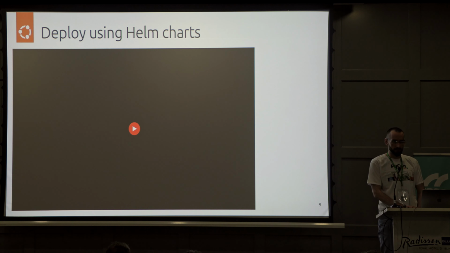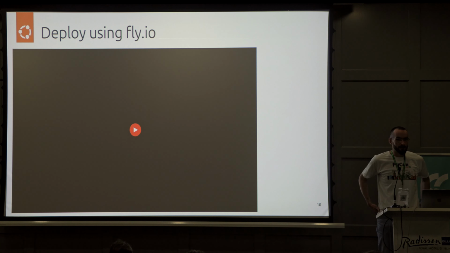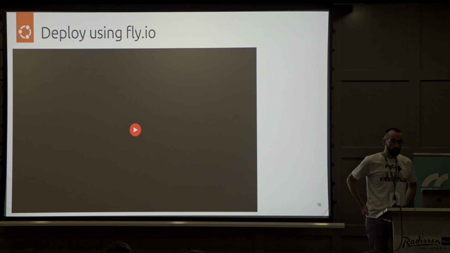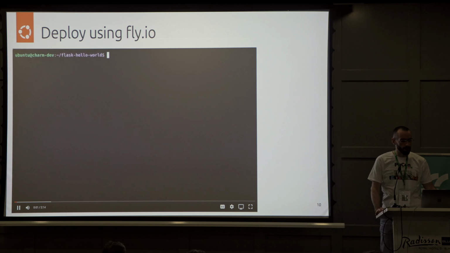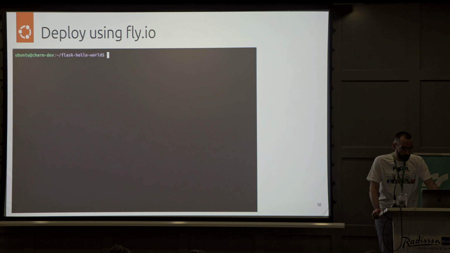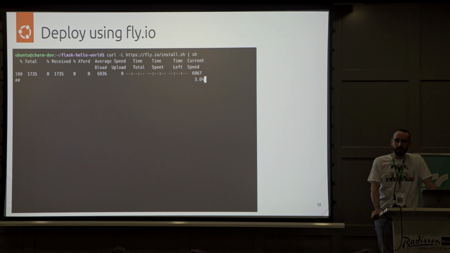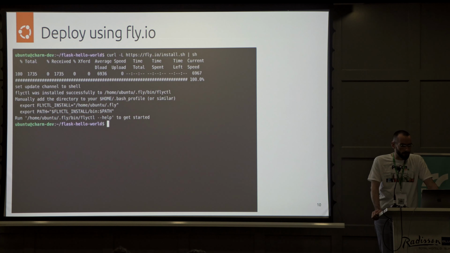So let's say you don't want all the complications. What can you do? Well, then there are services like fly.io that will run your Flask application as a sort of platform as a service type of offering. So let's take a look at how that works. The first thing is that we just need to install some command line utilities to interact with the fly.io service. And then we need to configure it a little bit.